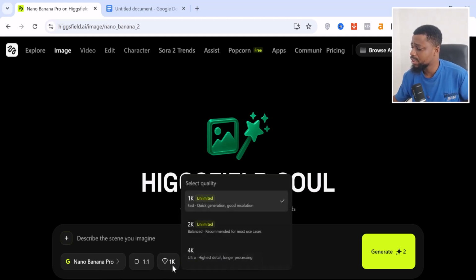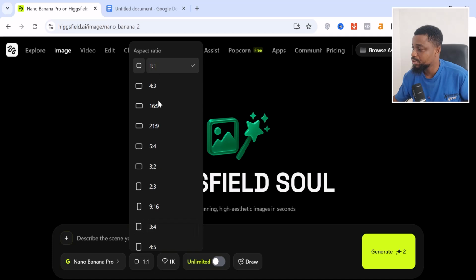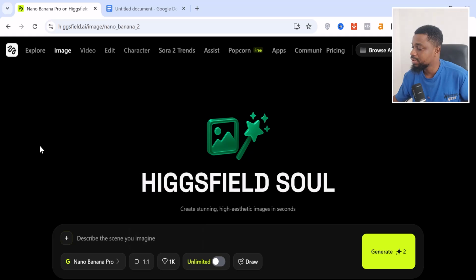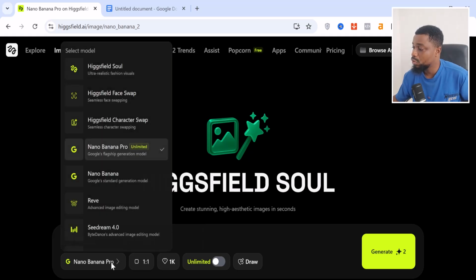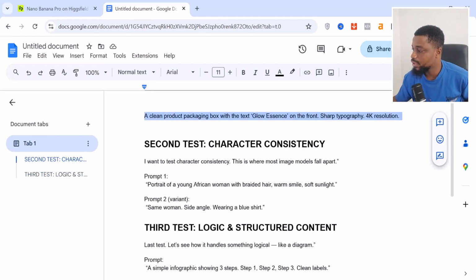From here you can also select the resolution you want. So you have 1K, 2K, and then 4K. Here you can select the aspect ratio that you want for these images, and you can select different models, but we are using the Nano Banana because this is the most recent feature from Higgsfield. So I have 3 prompts that I want to use to test Higgsfield to see if it's actually going to deliver. And the first prompt is just going to be a very simple prompt.